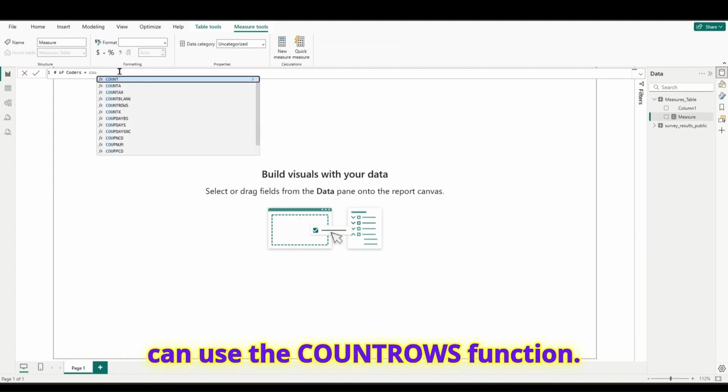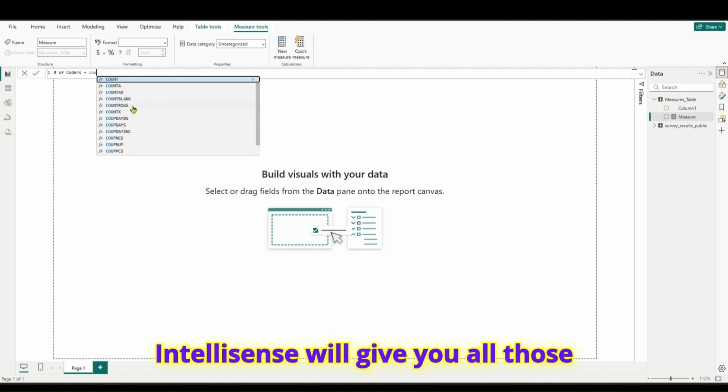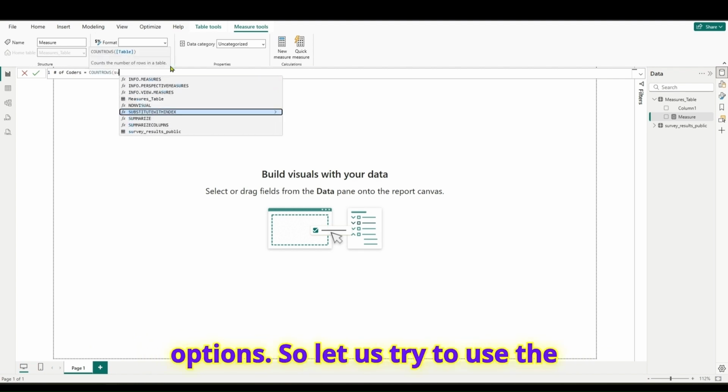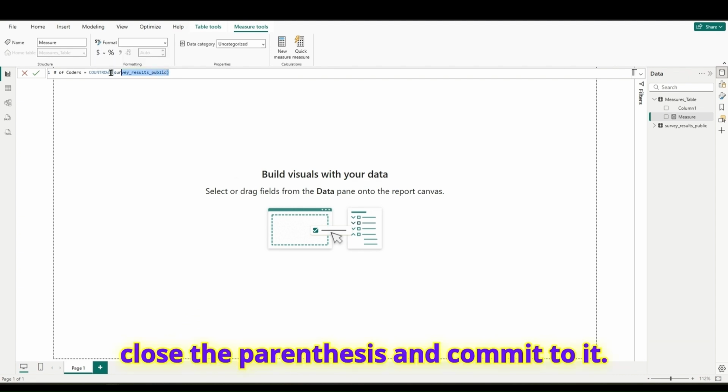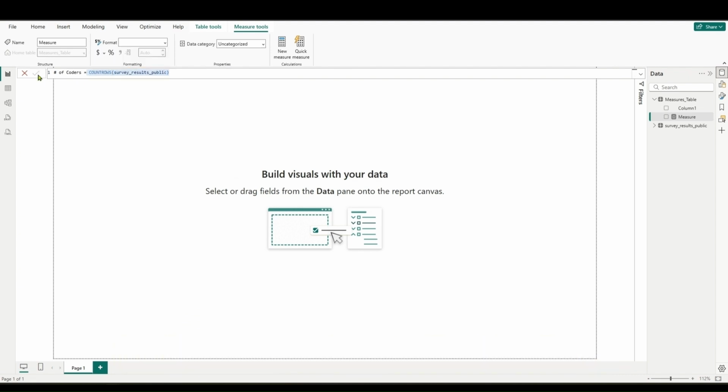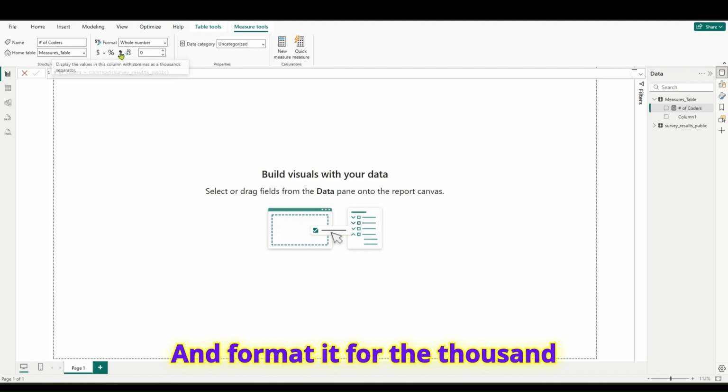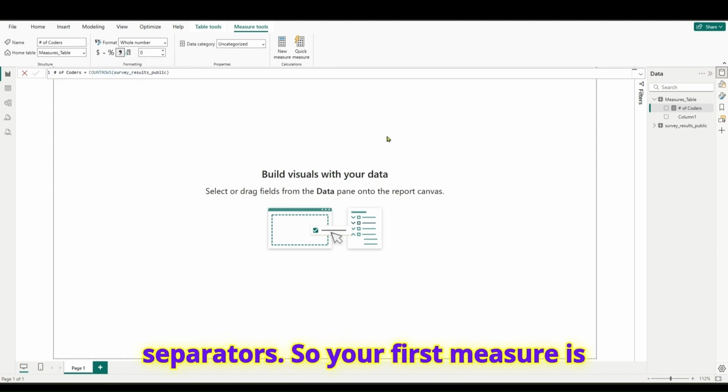So we can use the count rows function. IntelliSense will give you all those options. So let us try to use the count rows. We'll pass the table here, close the parentheses and commit to it, and format it for the 1000 separators. So your first measure is ready.